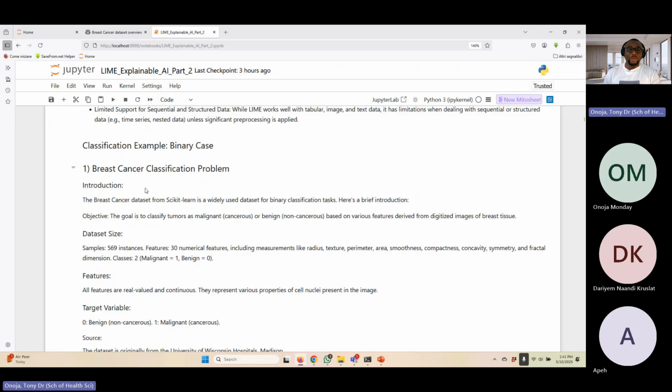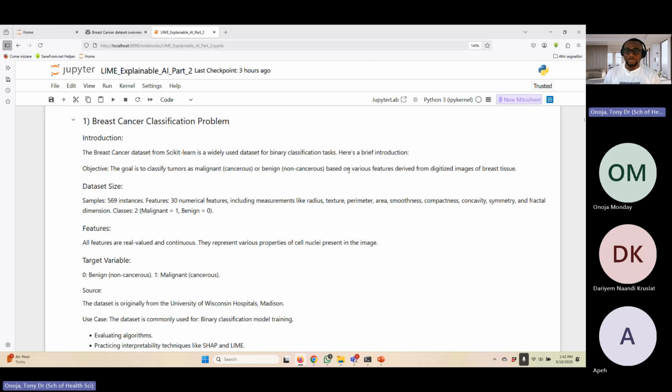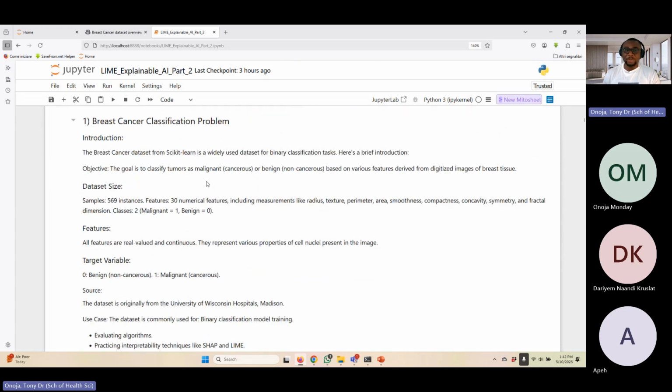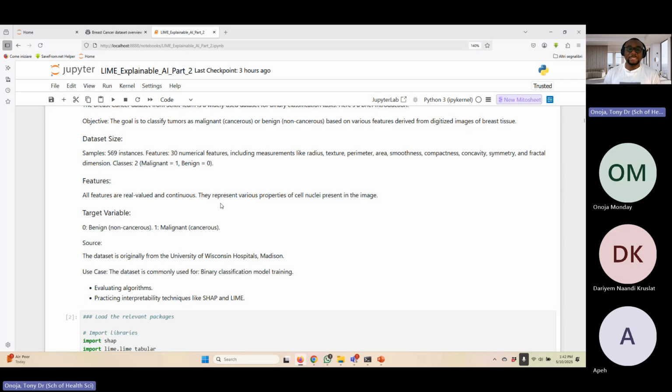Good. So, if you remember vividly, the breast cancer data set, we said it is gotten from, I think, Wisconsin University, and it is in the scikit-learn Python package. And we said the goal of this data set is to classify tumors as malignant, or cancerous, or benign, which is non-cancerous, based on various features that were derived from digitalized images of breast tissue. Now, the size of this data set is not that big. It's just 569, which is also fine for machine learning.